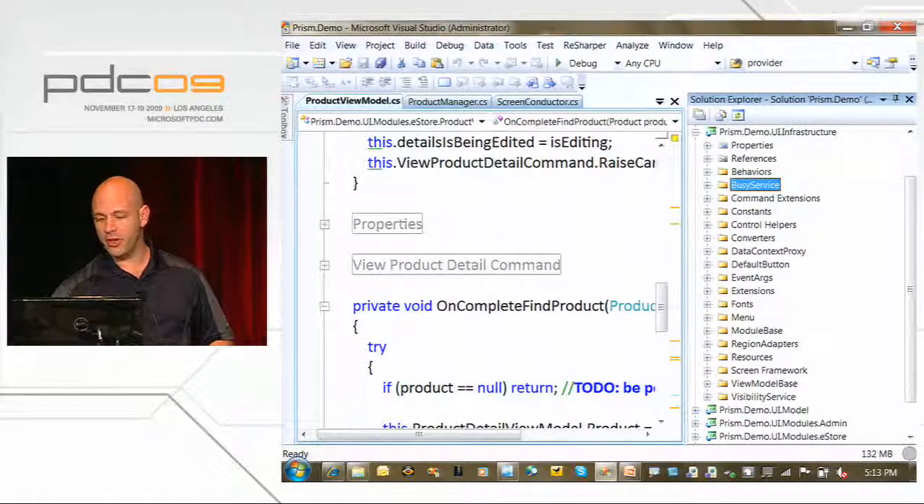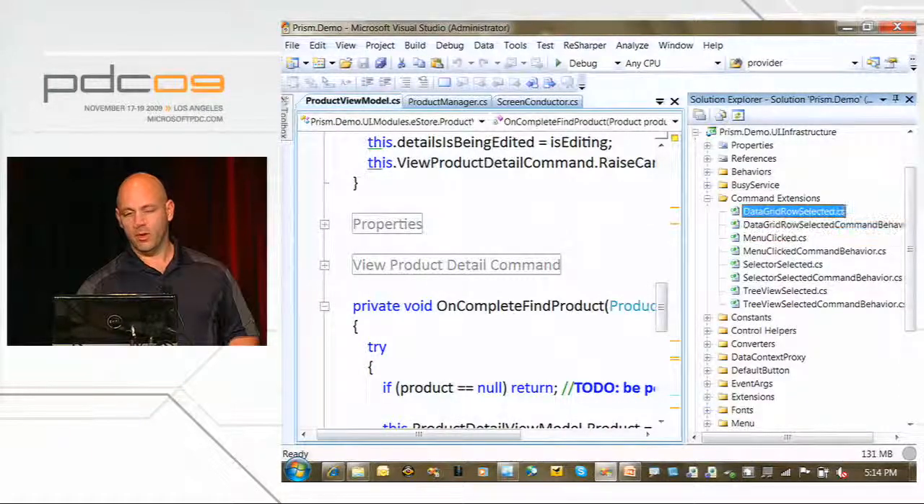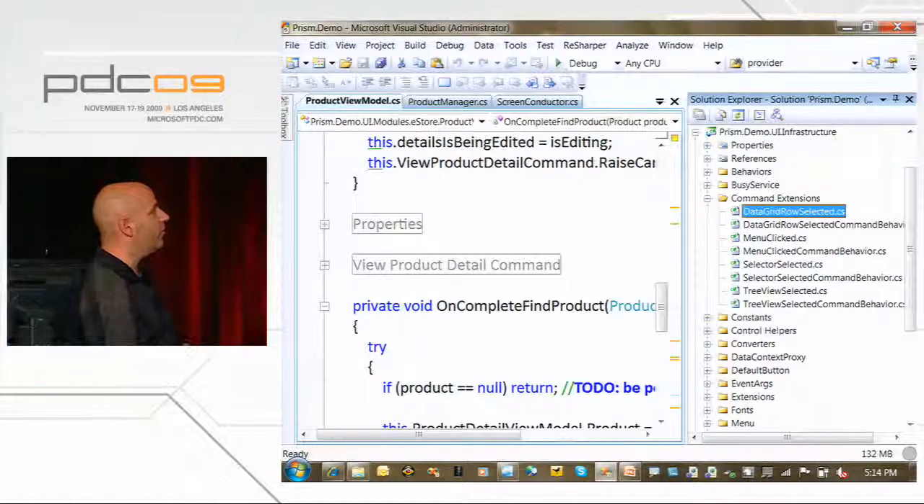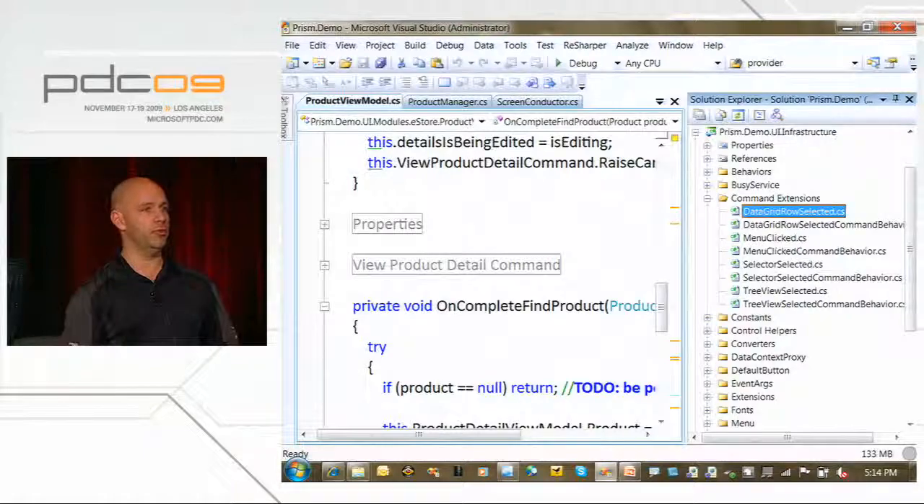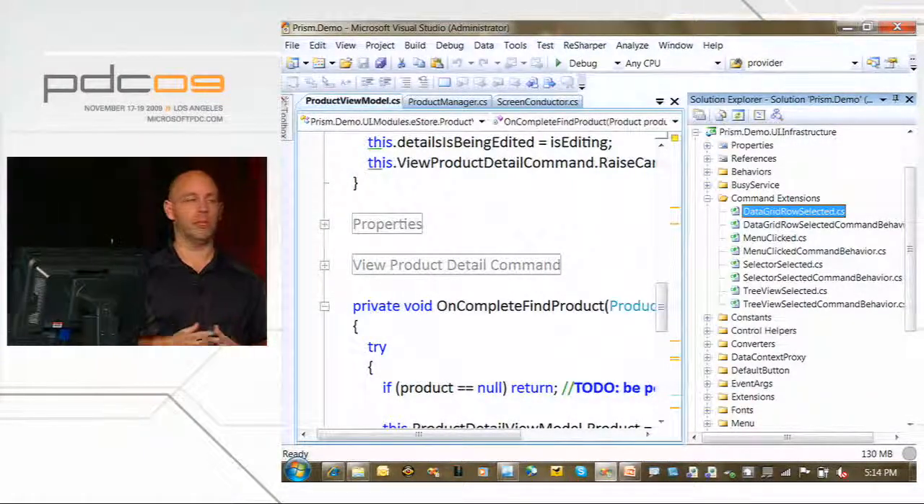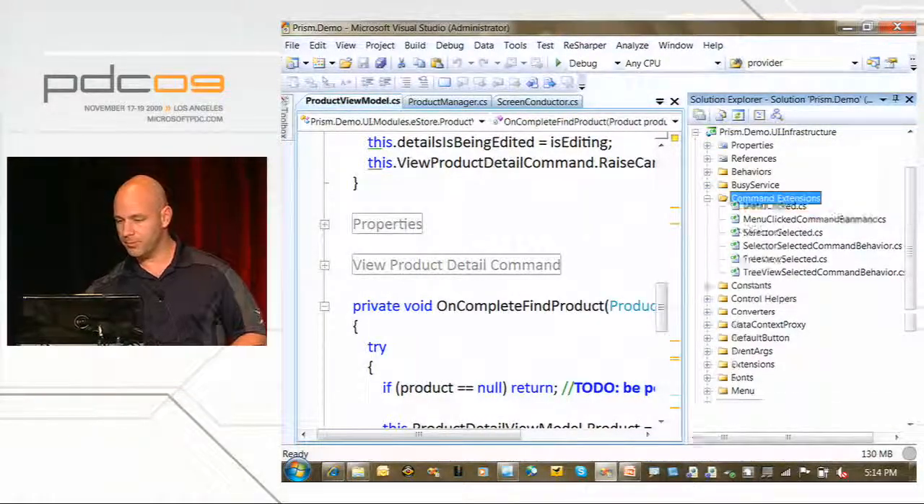All this stuff is very generic. Any constants I have. Command extensions. I want to write commands. And again, in Silverlight 3, I want to write a command that says when somebody talks to a data grid and selects a row, I want that to fire an event and bind to a view model. So I've written a few commands that I'm going to reuse. They're completely generic and go in infrastructure. So all that stuff's the infrastructure.